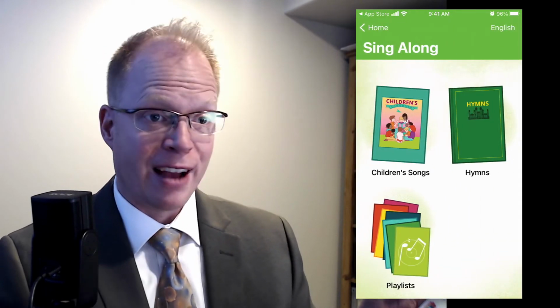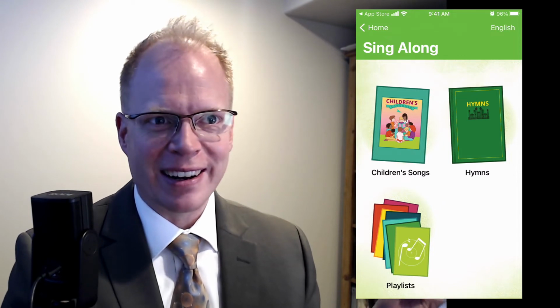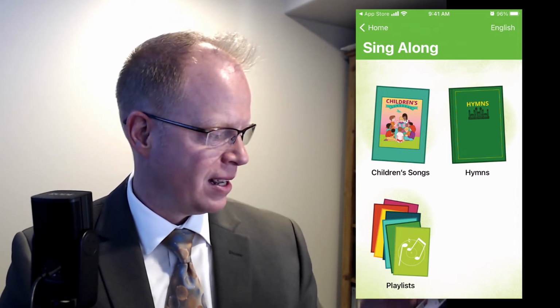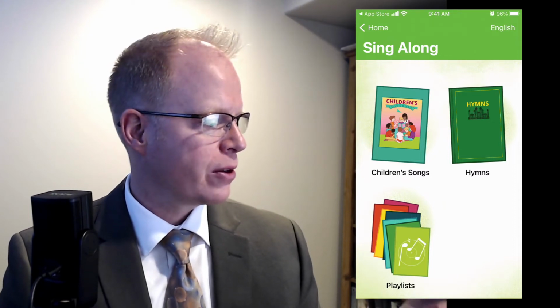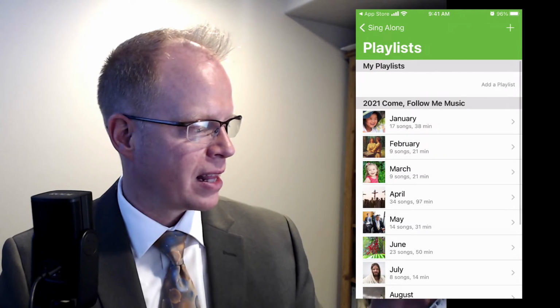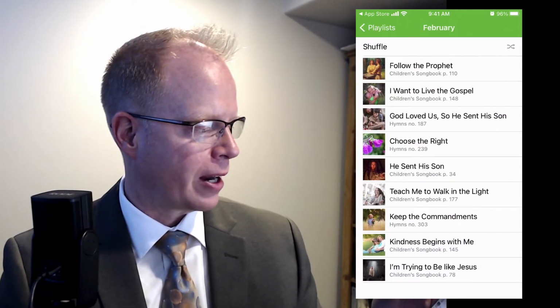In here we have music. All the things that I've been making, they've already done a lot of them for us. So pretty cool. We can focus on some other songs. You can pick into either the children's songbook, the hymn book, or if I select playlists, they've already made lists of songs for us to practice. So let's go to February.